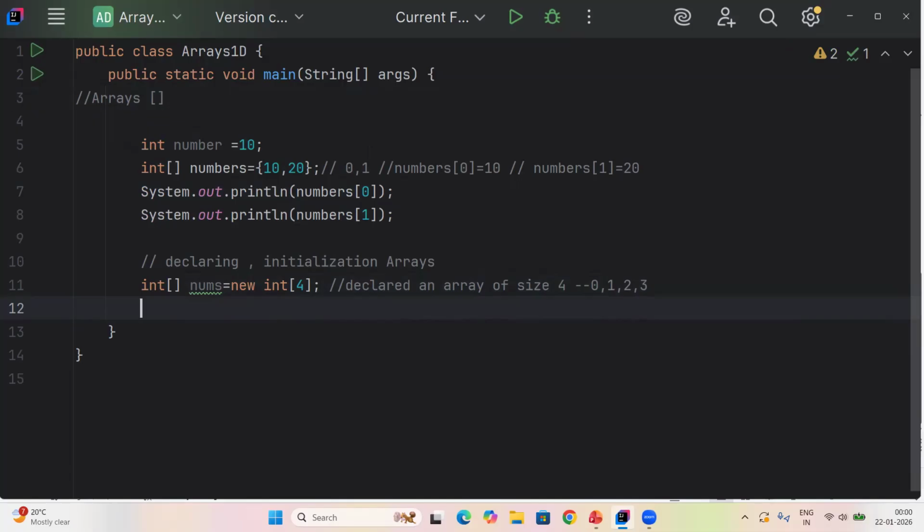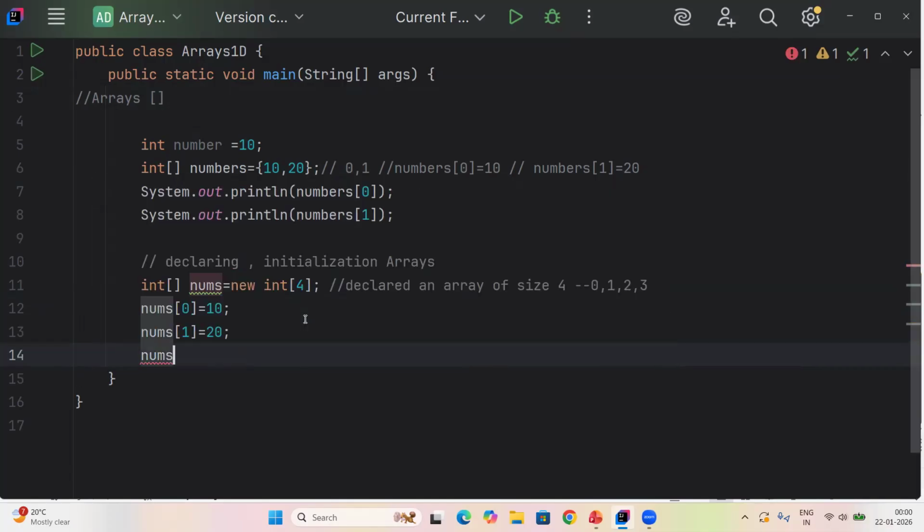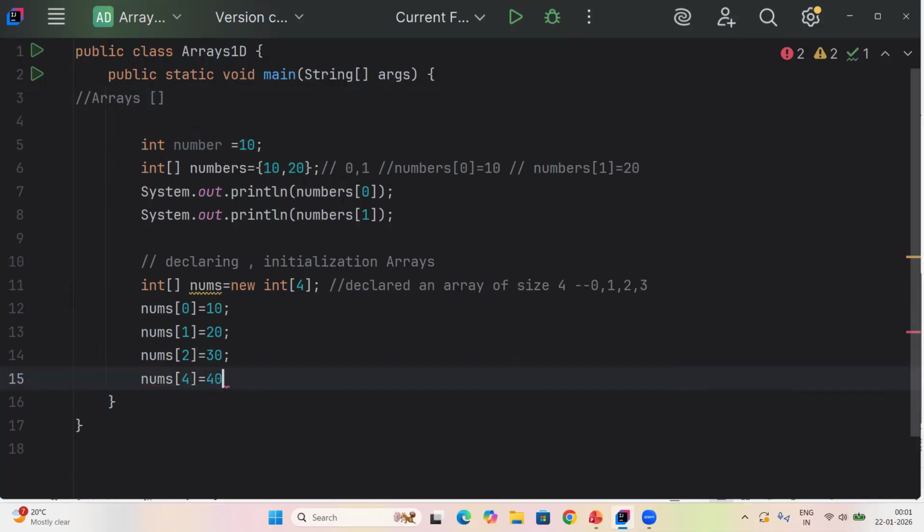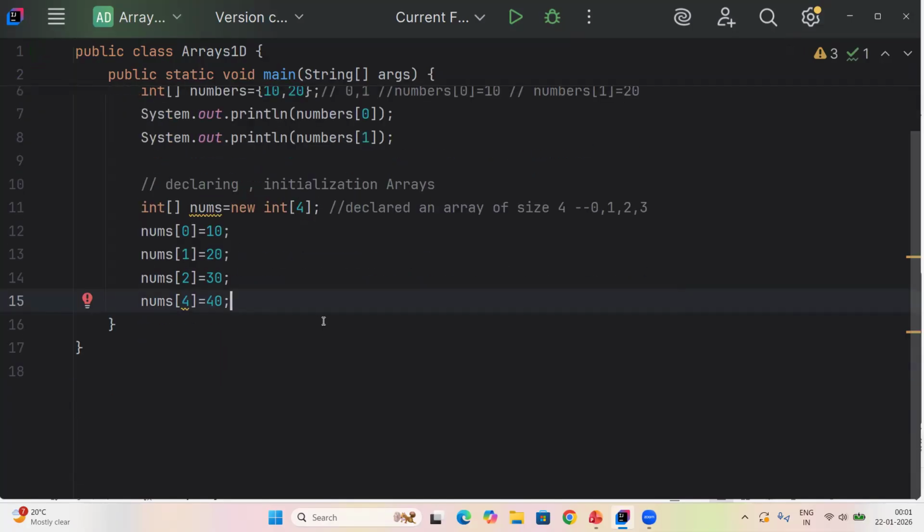Then for initializing the values, what I do is nums of 0 is equal to, let's say, 10. Nums of 1 equal to 20. Nums of 2 equal to 30. Nums of 4 equal to, let's say, 40. Okay, here it should be nums of 3 equal to 40. Let's see what happens if I give nums of 4 equal to 50.